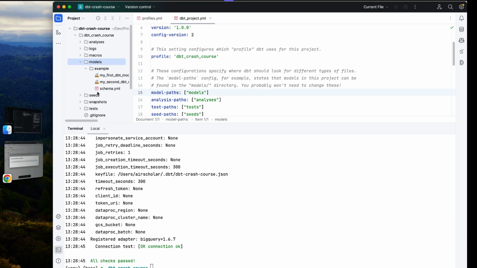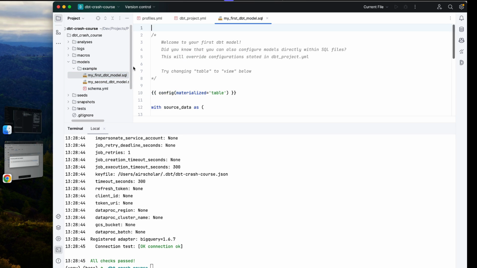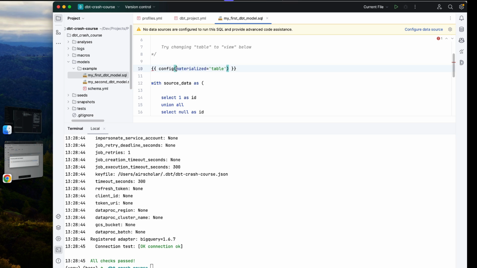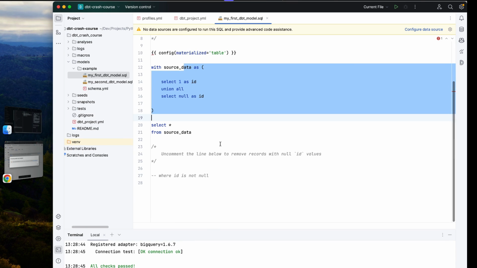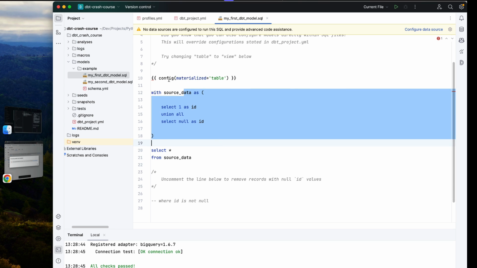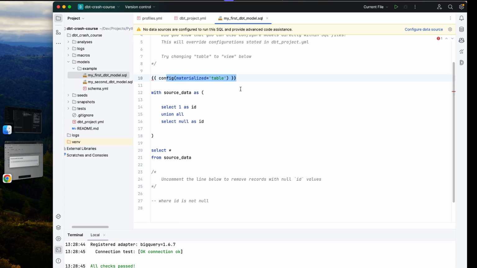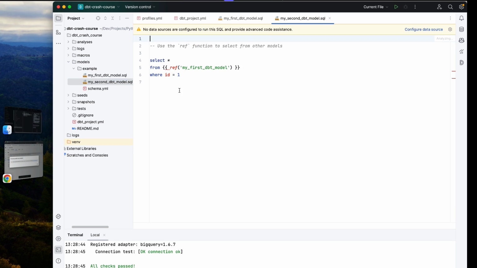And inside our models, you'll see that we have an example model, which is the first and the second DBT model. If you click on each of them, you'll see that we have the materialized table. We have some scripts in here, and this is the materialized table. So what this means is by the time you are running this particular script, you are going to be materializing or creating this as a table. Then the second one is referencing the first model where ID is equal to 1.